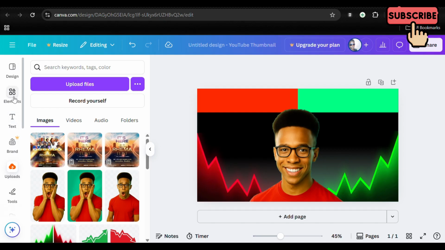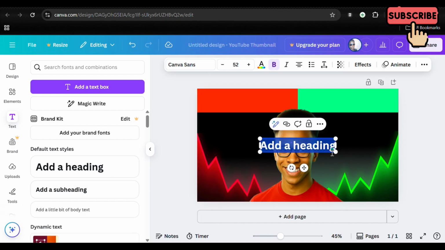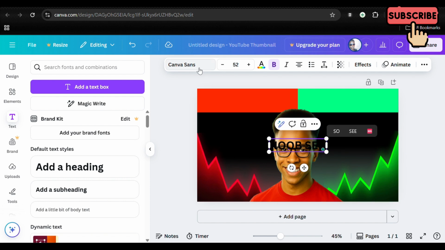Now it's time to add our text. So here's our drop down menu. We chose a design, we have added an element. Now we add our text. What text do we want to add? Let's say noob search engine optimization, something like that.